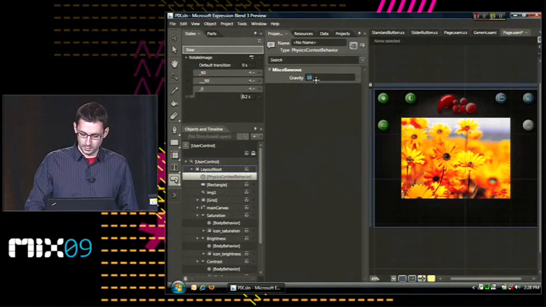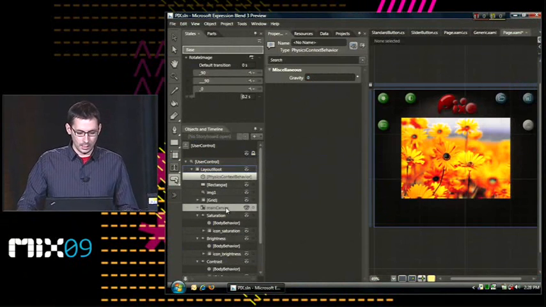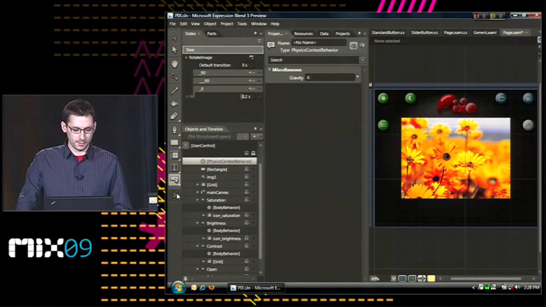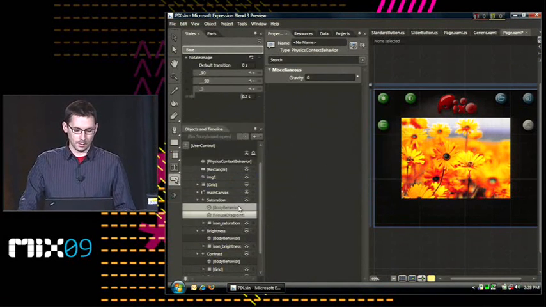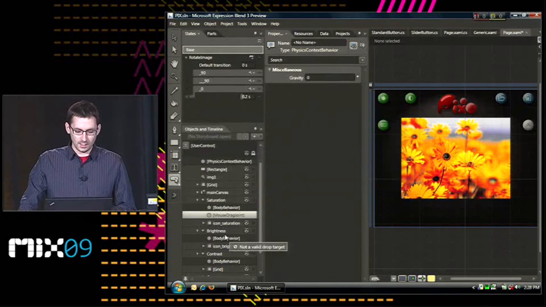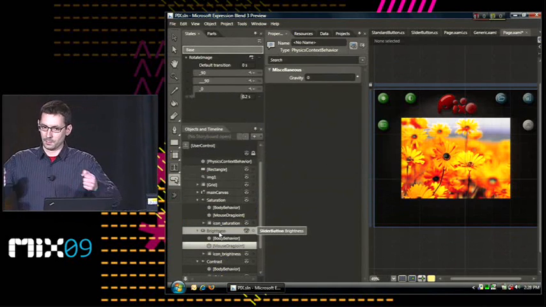Sorry. So no gravity, but I also want them to drag around with the mouse. So I'm just going to take the mouse drag behavior and put it on here. And this actually drags elements as if they were a little bit more physical.